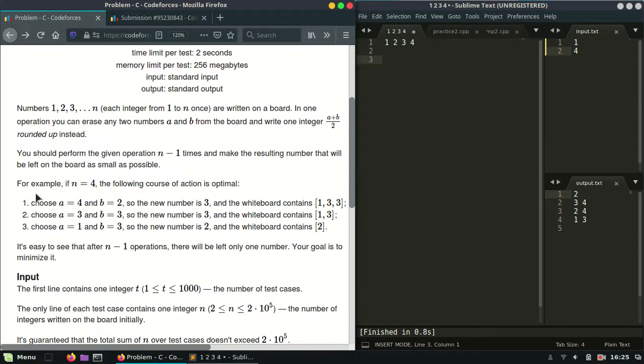The problem statement is: numbers 1, 2, 3 till n, each integer from 1 to n once, are written on a board. In one operation you can choose and erase any two numbers a and b from the board and write one integer, a plus b over 2 rounded up, instead. Okay, so we can choose any two numbers from the board.